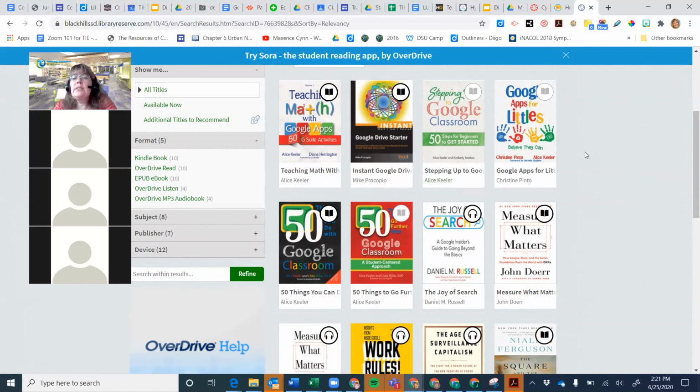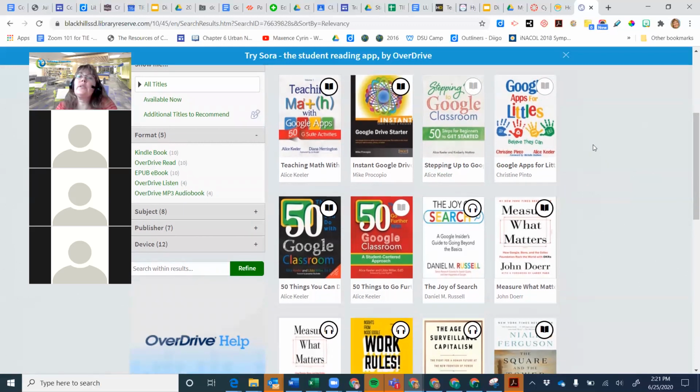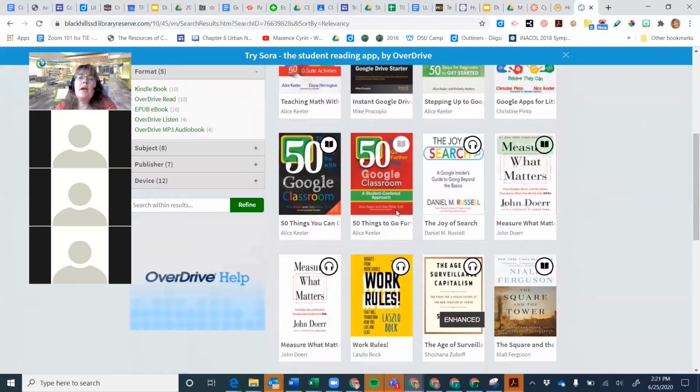Google Apps for Littles is written by Christine Pinto, who we looked at some of her resources yesterday, and Alice Keeler. And I went through that book a week or so ago, and it's got some really great ideas and resources. And then we also have 50 Things You Can Do with Google Classroom, and then 50 More Things You Can Do with Google Classroom. And those are also by Alice Keeler.